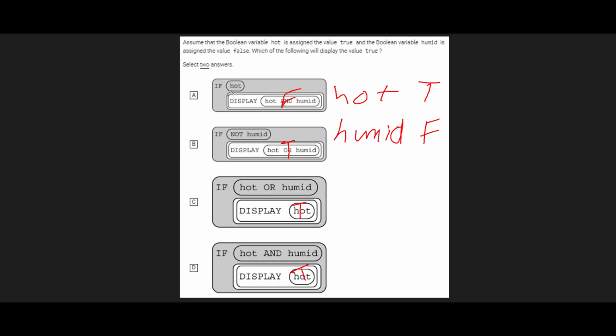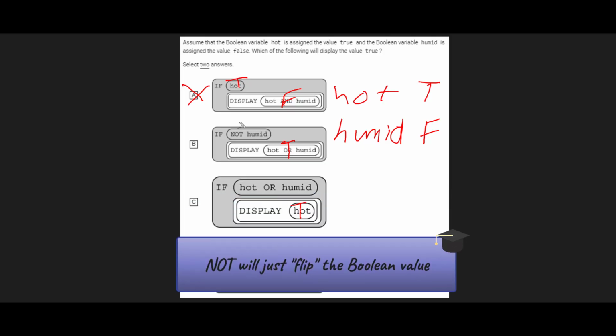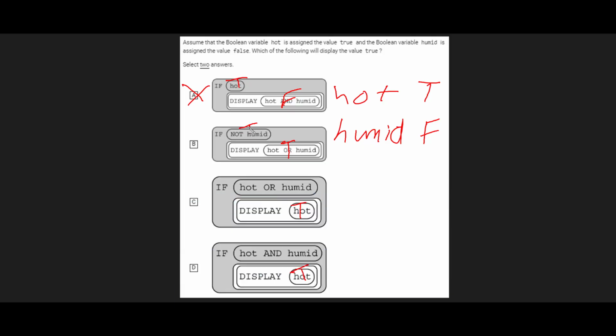Now let's look at the if statement itself. This one right here, we know that hot is true, so this will be true. But this first one will display false because hot and humid is false. So the answer cannot be A. Here's another expression we haven't seen, which is not humid. Since humid is false, not humid will basically flip that and turn it into true. So not humid is true because humid is false. So this statement is true. And since this is true and this is true, this right here will be true. So this is an answer.